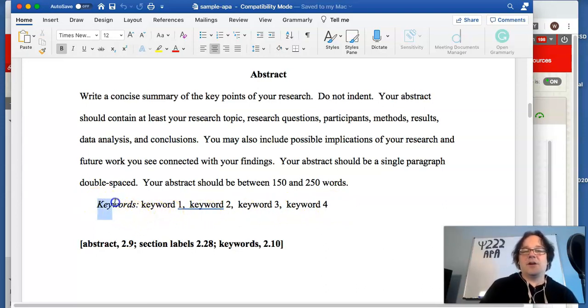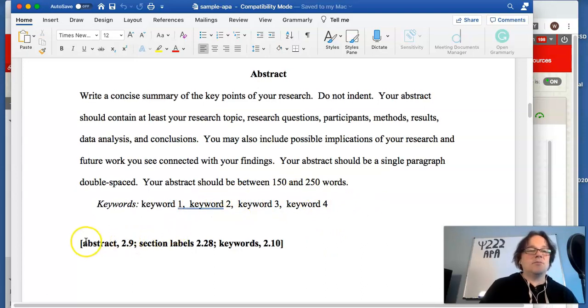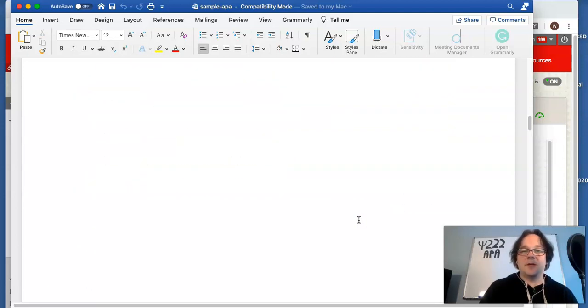And you can see how that's formatted. You just indent, italicize the word keywords, and just type in your various keywords with a comma and space between them. So if you want to learn more about the abstract in general, that's section 2.9 of the APA manual. Section labels are 2.28 of the APA manual, and keywords are 2.10 of the APA manual.